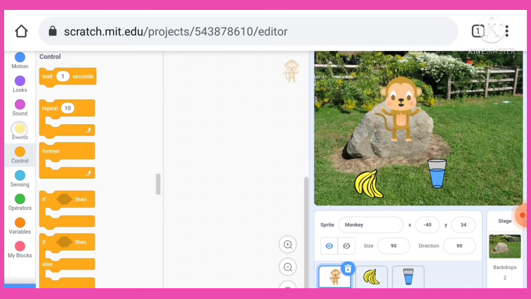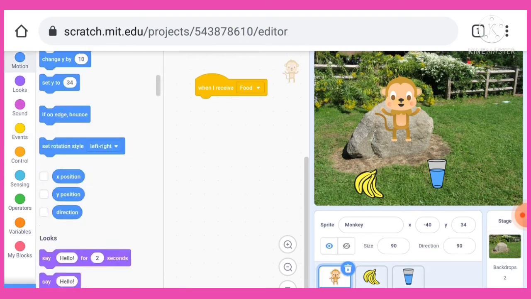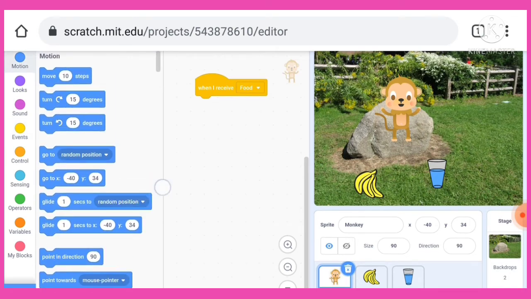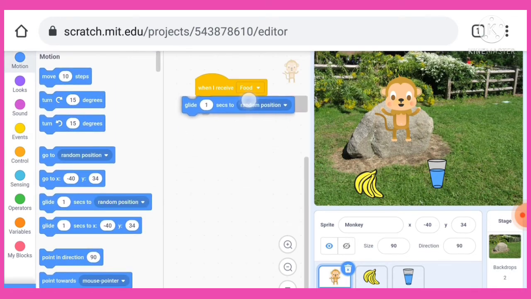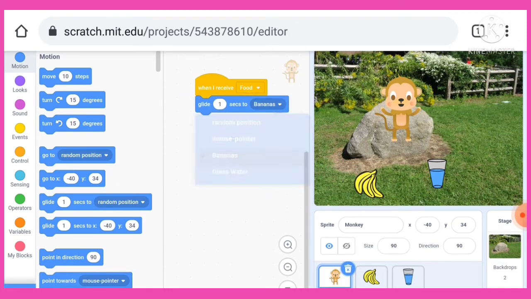So go on event block, tap on event, and then tap on when this sprite clicked. So if you want, you can take that, but I want that when I am clicking on the banana, then the monkey is going to eat. So that's why you can take when I receive food, like that. And then go in motion block and take glide 1 secs to bananas. Instead of random position, we need to take bananas.